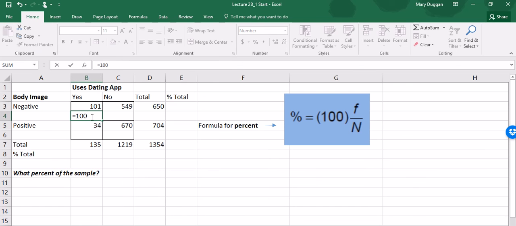100 times the frequency. Oops, I need a parenthesis though, don't I? Over the total number, and we now have a number of 7. 7% of the total number both use the dating app and have a negative body image.